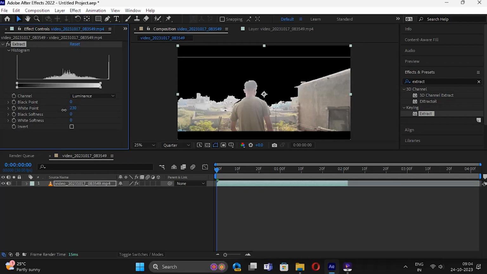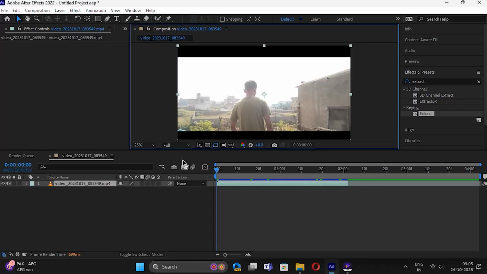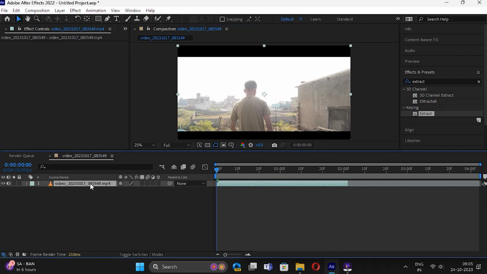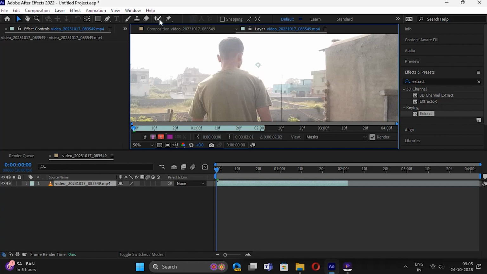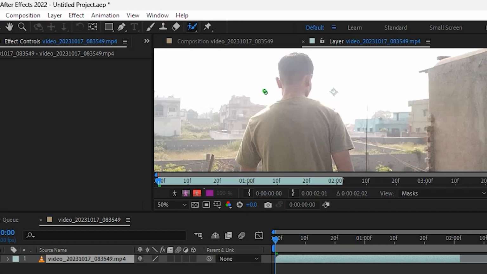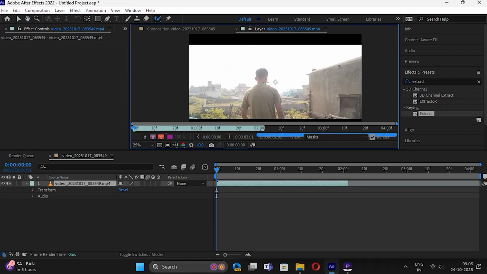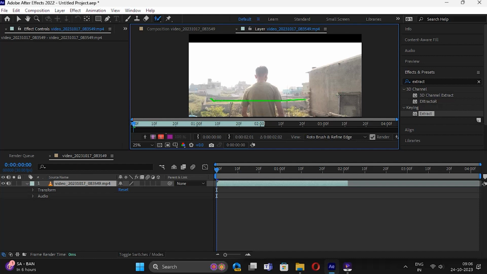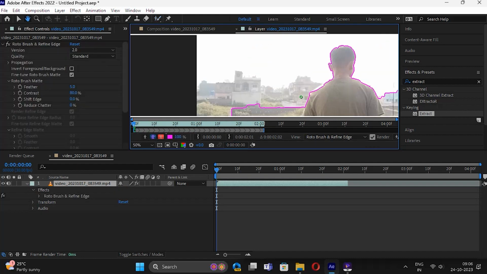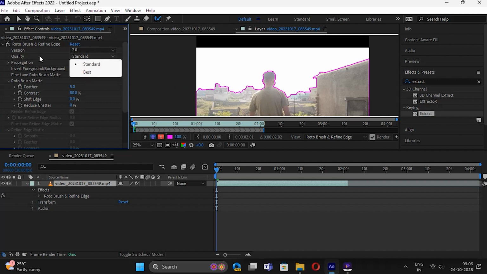And now what we will do is reduce the white point and the sky will be removed. But in this case, the extract tool is not working well for me, so I am going to use another tool called RotoBrush. For that, set your resolution to full if it's set to quarter. Now double click here and this is the icon of the RotoBrush tool. We will click here and now we will select everything leaving the sky. So let's do this. And also set the quality to best, and the version should be 2.0, of course.